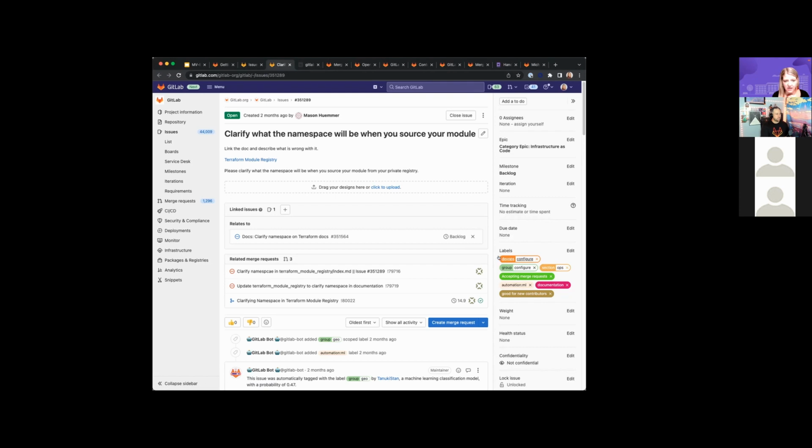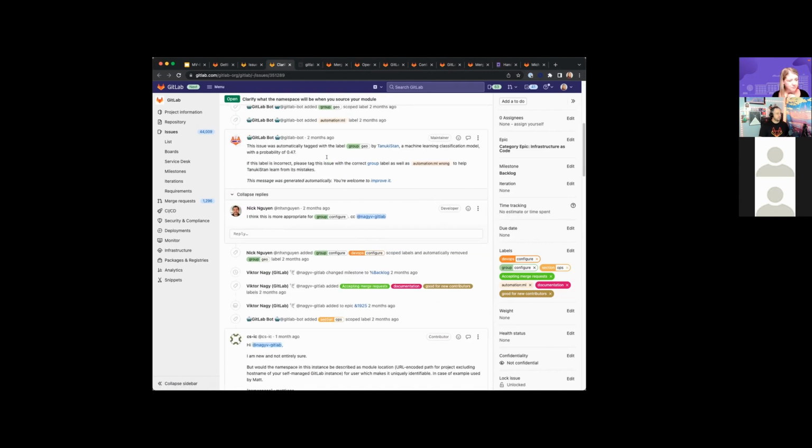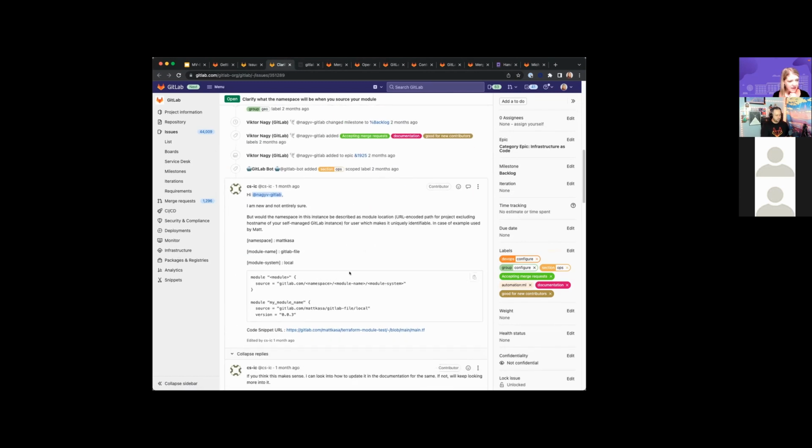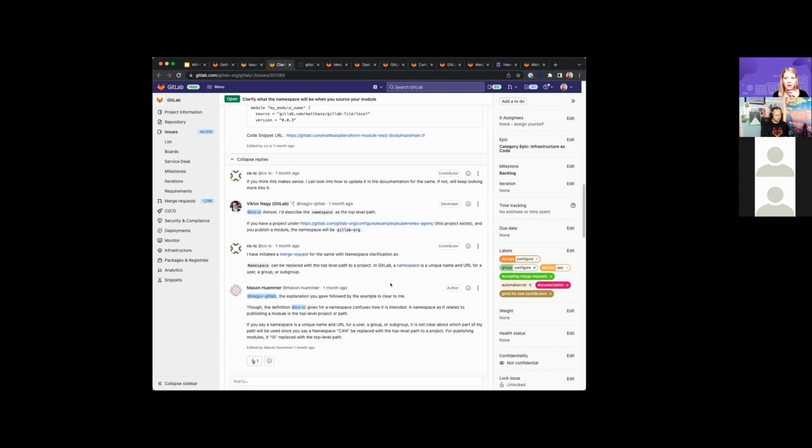So at GitLab, we organize things by stage. So group and then configure and section and ops. And it tells you here some details about the GitLab bot, which does some automatic things. And then Nick, who is a GitLab engineer, helped label it and identify it. And then we have some back and forth. So what I really wanted to show you here is this is where the collaboration and that mentoring and back and forth is happening. And this is how you learn.